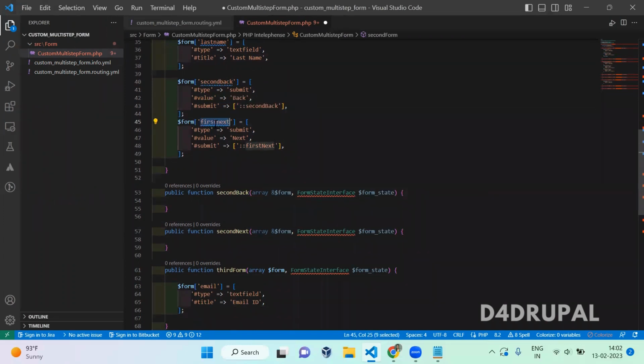And then this is second next, and this second next will take you to the second next function, and that function will take you to the third form. Okay. So second back, second form, submit. So back and next, everything is fine.